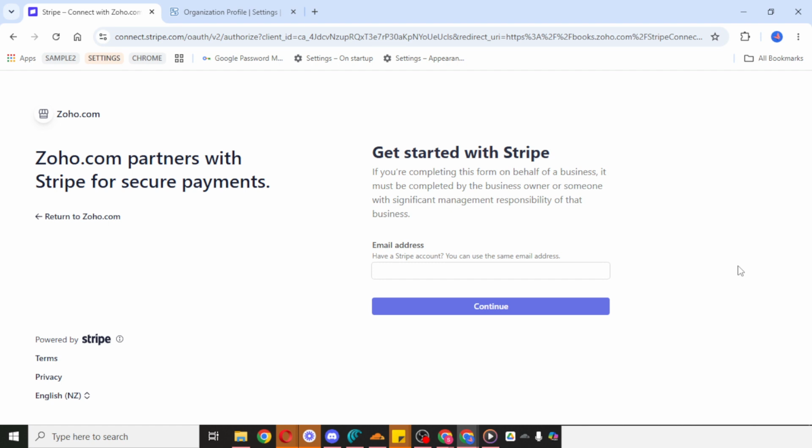If you don't immediately see the connection reflected, give it a moment and refresh the page if needed. It's also a good idea to return to the Payment Gateways section afterward to confirm that Stripe now shows as connected. And that's it. By opening your Zoho Books account, going to the gear icon, selecting Payment Gateways, and setting up Stripe through the on-screen prompts, you can successfully link the two platforms and streamline your payment collection process.